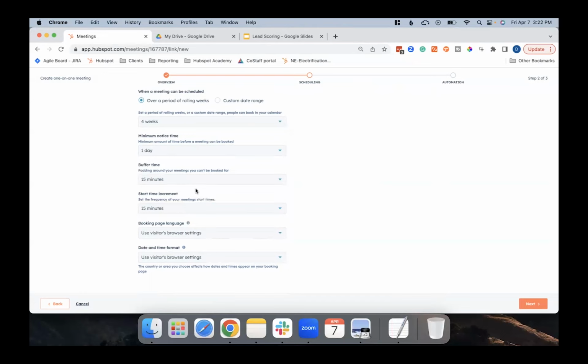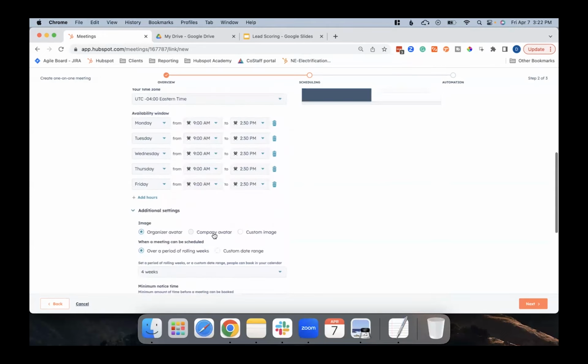You can also add a buffer time. So that's going to add time around your meetings. So if a meeting goes over, it doesn't bleed into your next meeting, and it just gives you a little extra wiggle room.